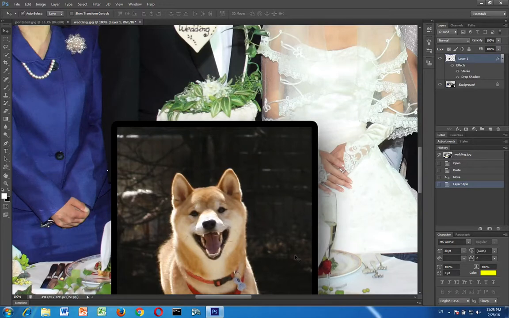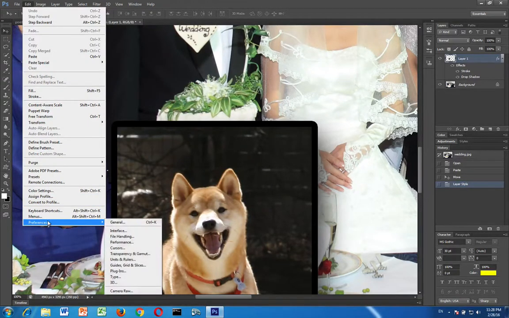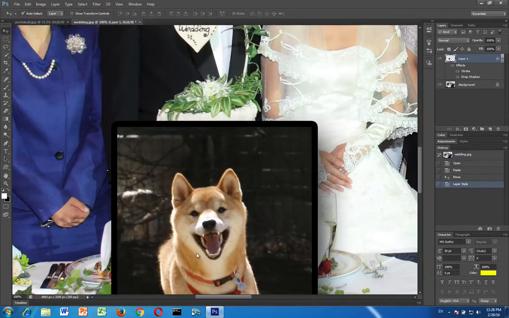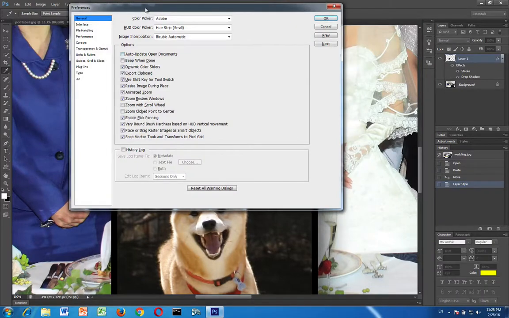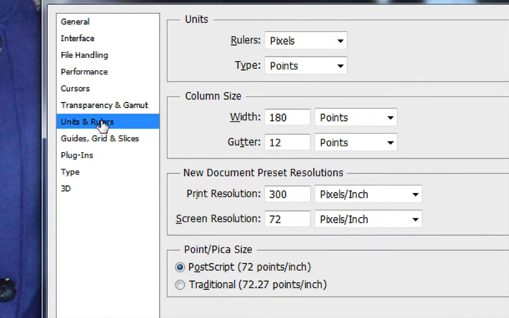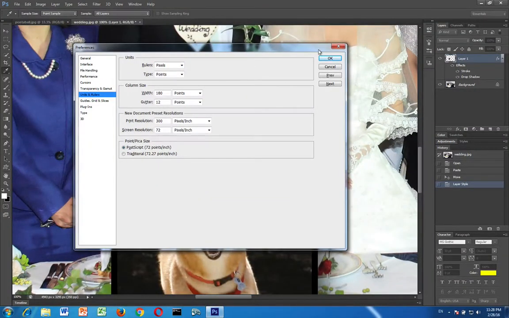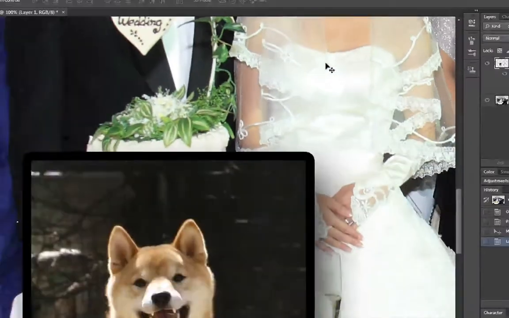Now, before you do that, you want to make sure that your units are set correctly. So, as I showed you in Lesson 1, go to Control K, or in the Edit menu, go down to Preferences. If you go to Preferences in the menu, then you'll want to choose Units and Rulers. If you do a Control K, then the dialog box will come up and you'll want to again select Units and Rulers. Make sure that the rulers is set to pixels. If it's already set to pixels, then that's fine. But if it's not, set it to pixels and then click OK.